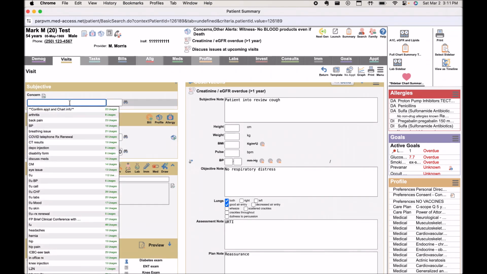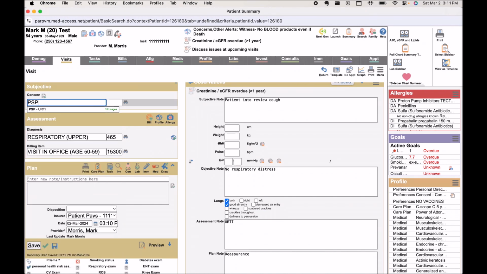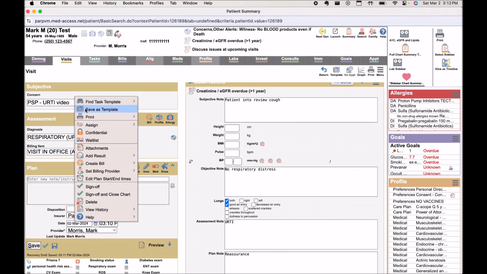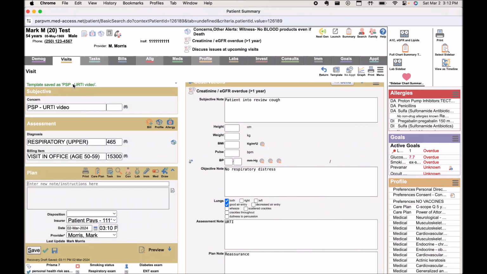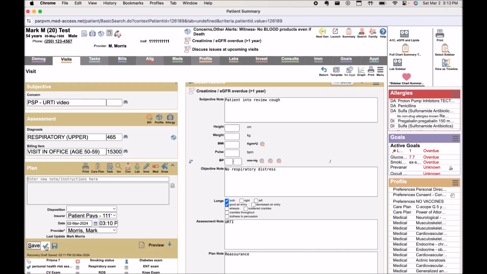Now, as we remember from previous videos and tips and tricks tutorials, if we're saving a template, we want to make sure that we put that information under the concern. And so we will label this, and I'll put URTI video just so that I can find that later. We'll do the right click, save it as a template. You'll see here in green that means it saved it successfully.